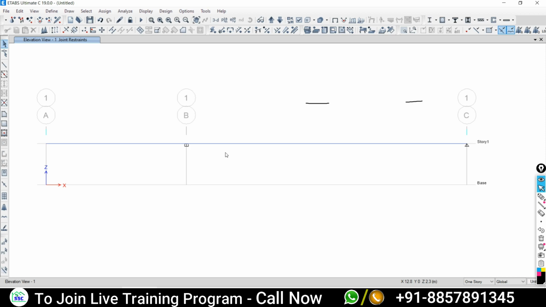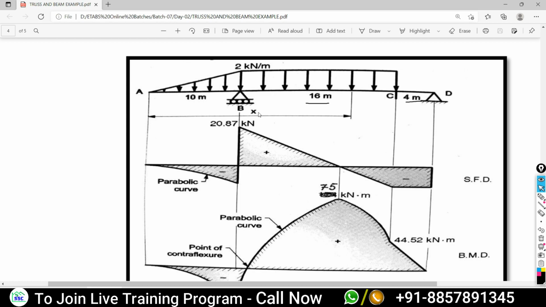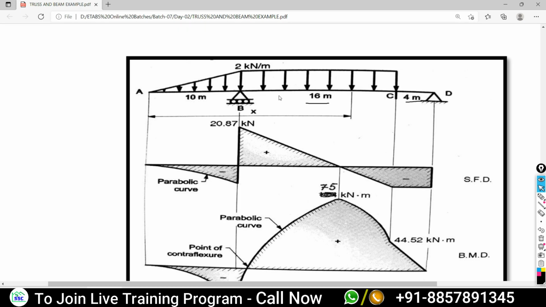Yes, sir. Now only the question of loading is left, the assignment of the load. So basically this beam is subjected to two kinds of load, and both are frame load or line load. One is uniformly distributed load, another one is varying load.